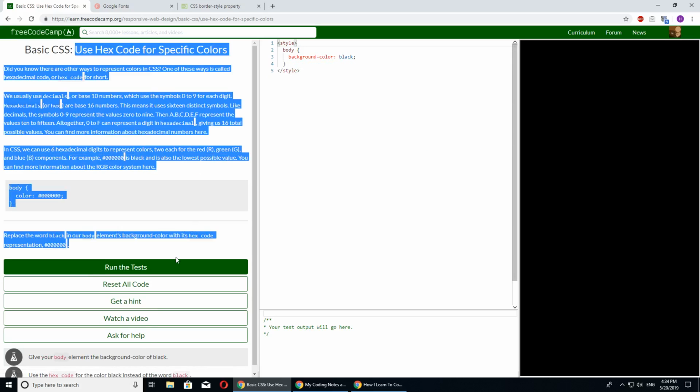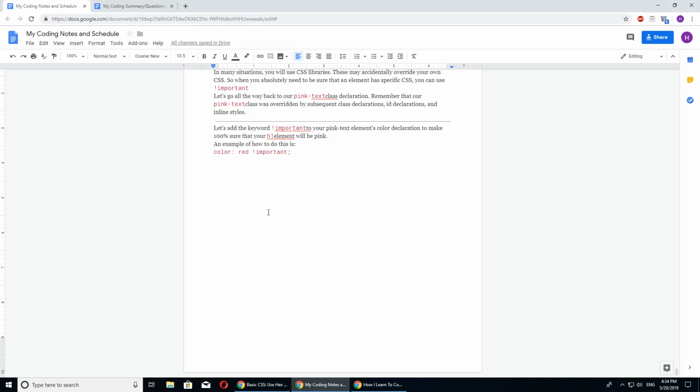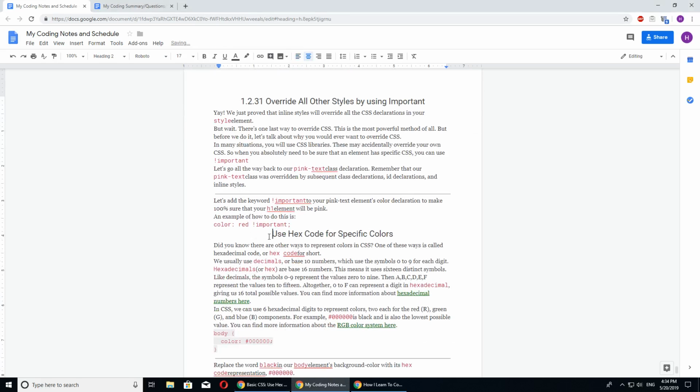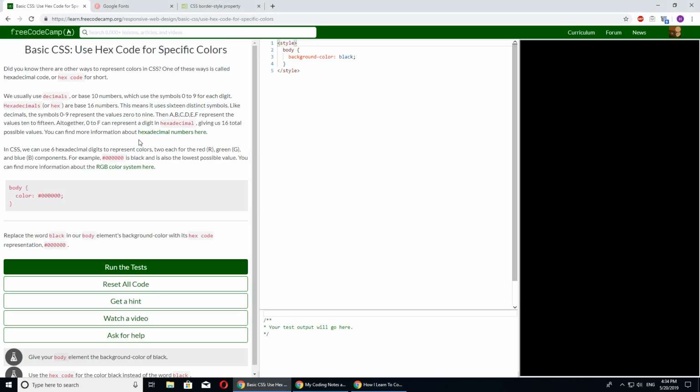Use hex for code-specific colors. Okay, I guess I know a little bit about hexadecimals. It's just a different way to categorize colors, to define colors.